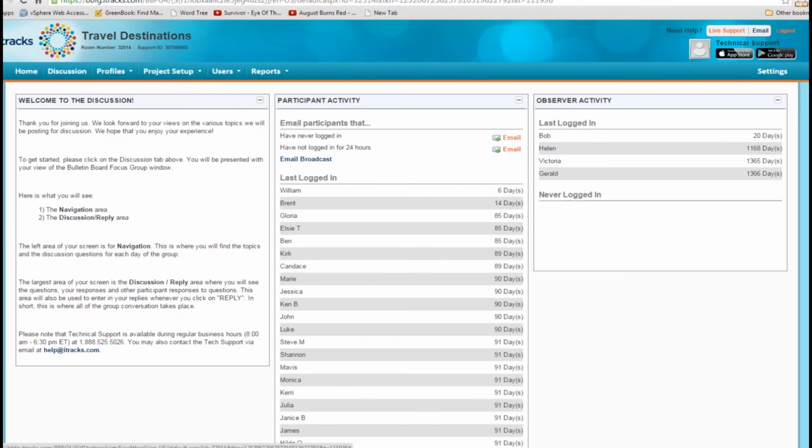Also, these next two panes are the participant activity, so you can actually see when participants have last logged in. Now, this is my demonstration board, so you can see that I've got a lot of respondents who have not logged in for a while. I will be logging in as William shortly from my mobile device, and I'll have a chance to share that with you as well.